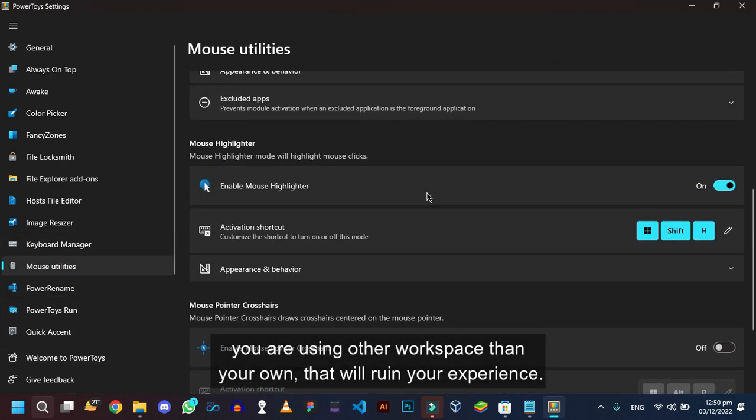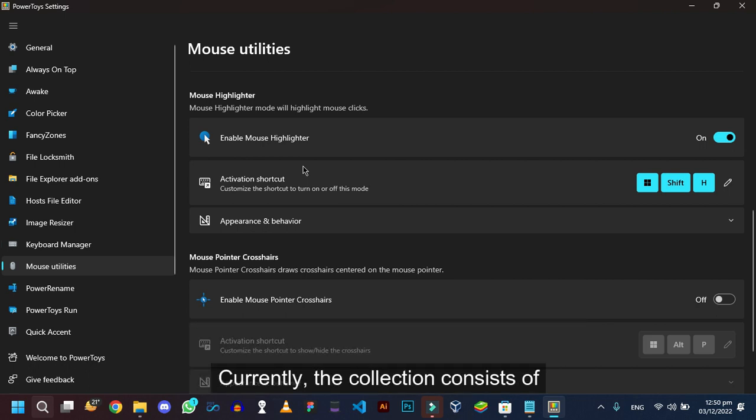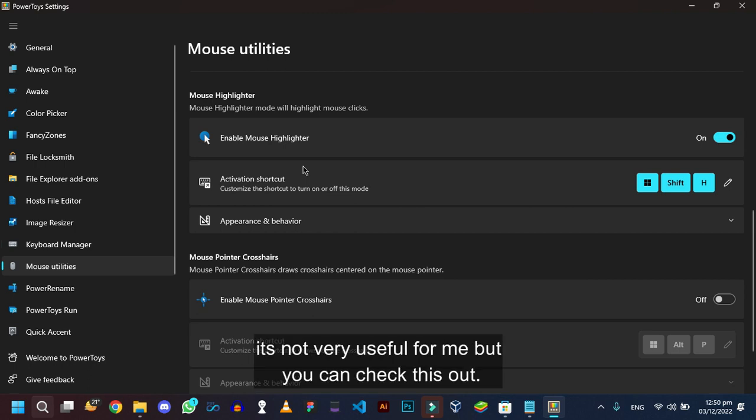Next we have Mouse Utilities. Mouse Utilities is a collection of features that enhance mouse and cursor functionality on Windows. Currently, the collection consists of Find My Mouse, Mouse Highlighter, and Mouse Pointer Crosshairs. It's not very useful for me, but you can check this out.